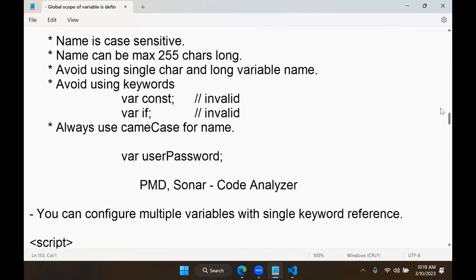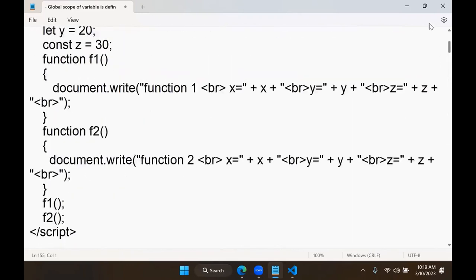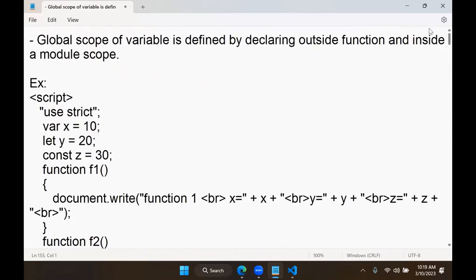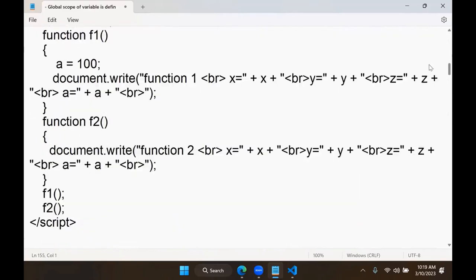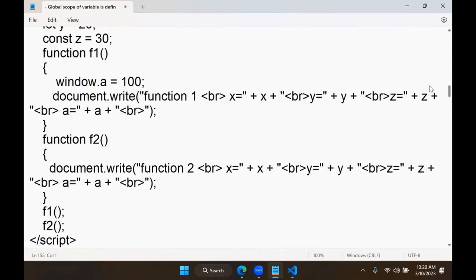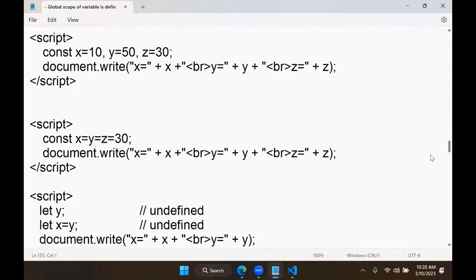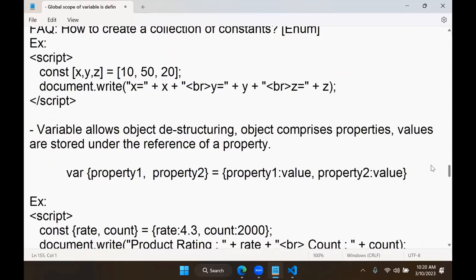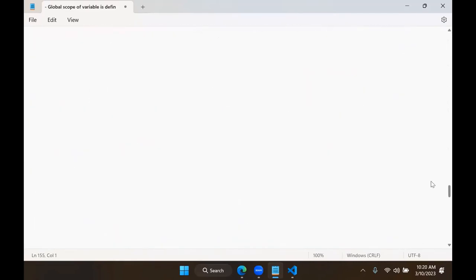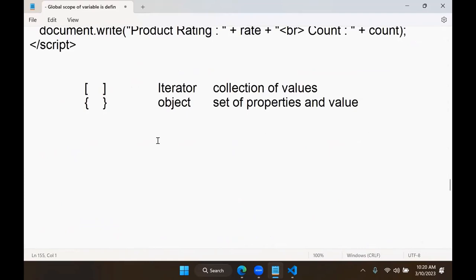All the things you need to know about variables. So variables: how to declare, what are the rules, and what is new about variables. What's the new concept you need to understand about variables, right? How we can declare multiple variables, how you can use those multiple variables, how to store data into those multiple variables. These all are important points. I hope you are clear in that.